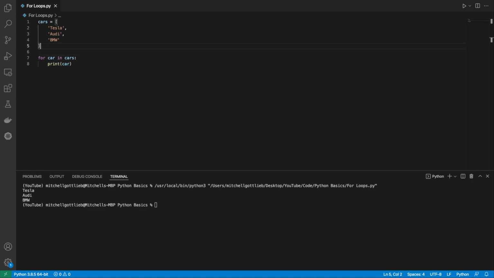If we come up in our code, we can switch this to be a tuple instead of a list. When we run this now, you can see that it does the same thing. It iterates through each item within the tuple and prints it out.